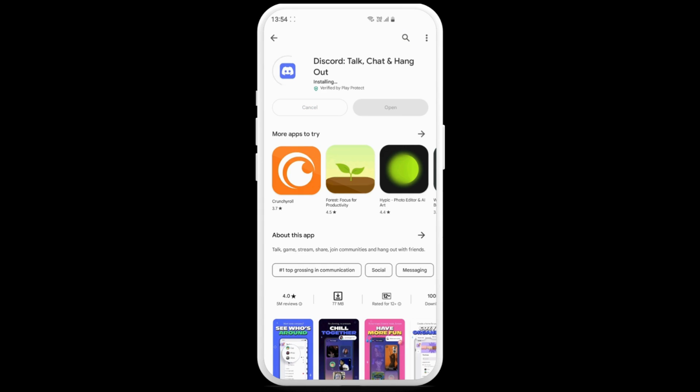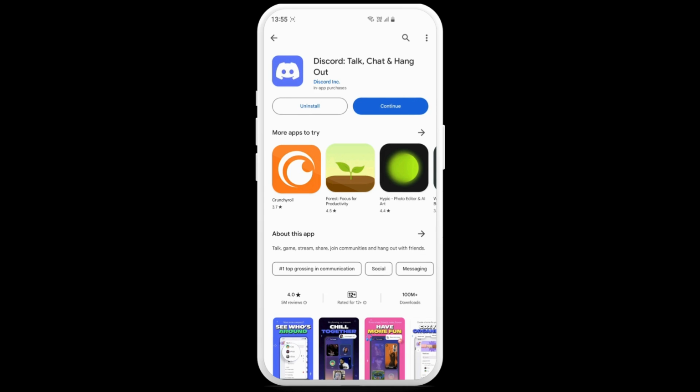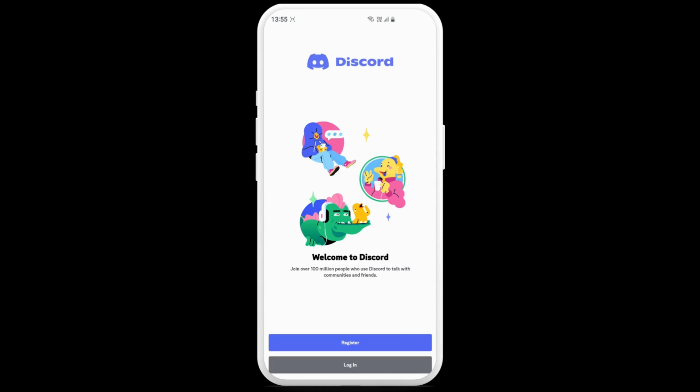Here my Discord has finally been downloaded and it's in its installing process. Once the installation is complete, tap on open button or continue button to launch the Discord app.